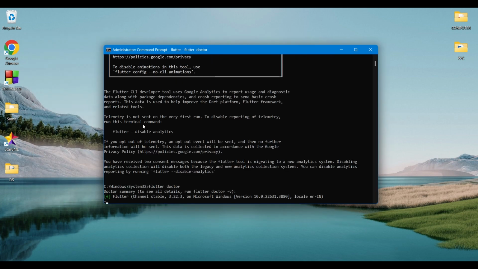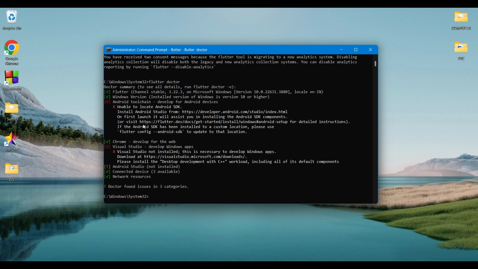Now as you can see here, the tick marks: I have Flutter, I have the Windows version installed, that is 10 or higher, but I don't have Android Studio now. Also, I have the Chrome browser, but we do not have Visual Studio. So first, we have to install our Android Studio.